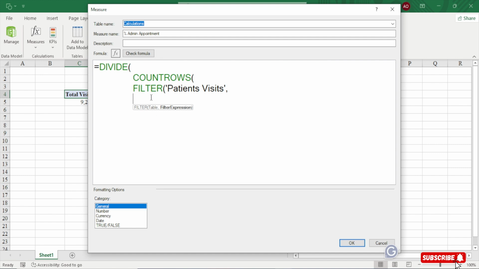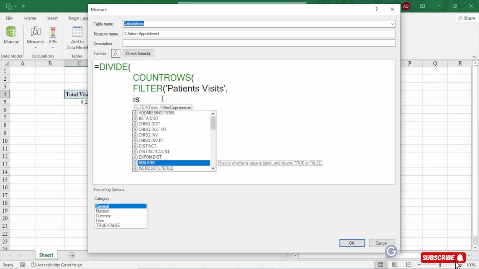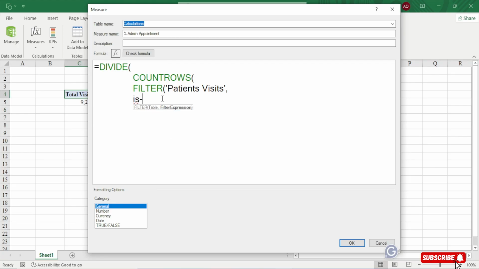All right. Now, the filter expression is what do you want to do? Now, we want to locate where the is admin, sorry, is admin, right? Is equal to yes, right? And then when you close it, it means we are done with what? The filter, right? We are done with the filter.